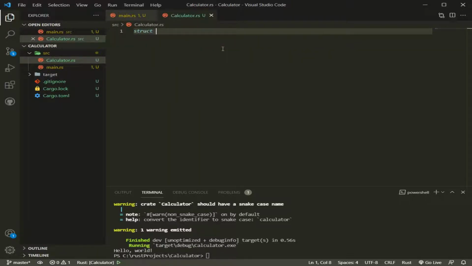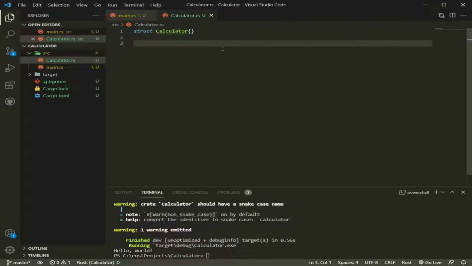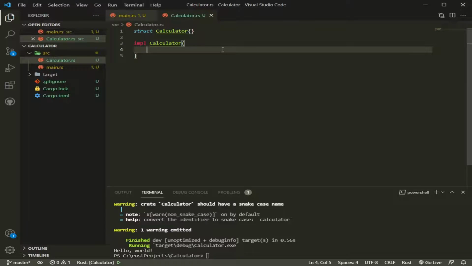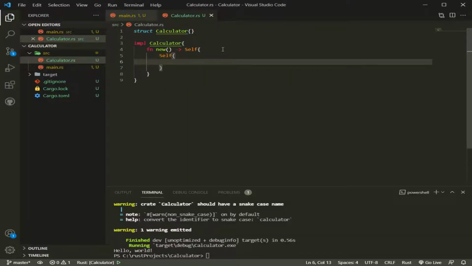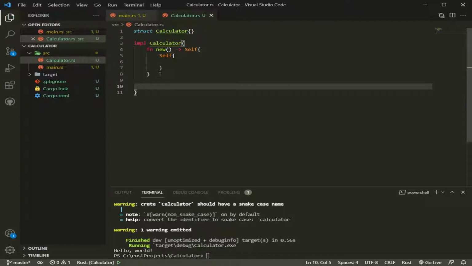So struct, we'll just name it Calculator, and it's not going to have any values, any fields or properties. We just want it to hold a bunch of functions. So we create our functions by creating an implementation for this Calculator struct. And we'll make the new function so we can instantiate this struct, and it's going to return Self. Now we can create our functions for adding, subtracting, and everything.